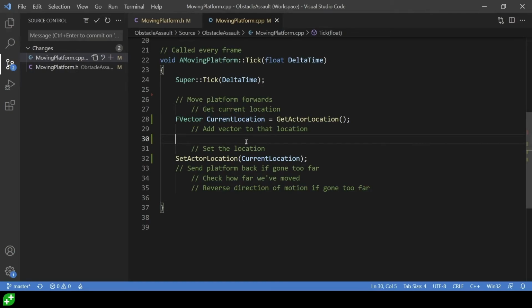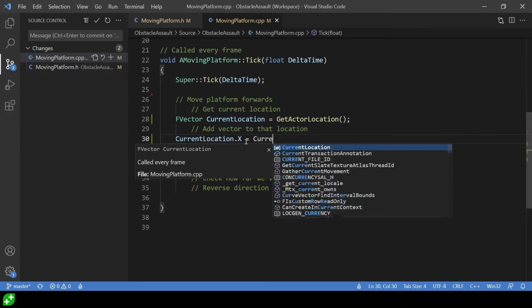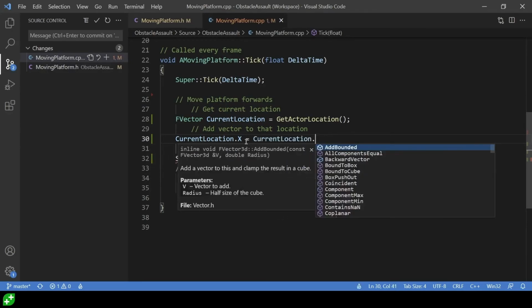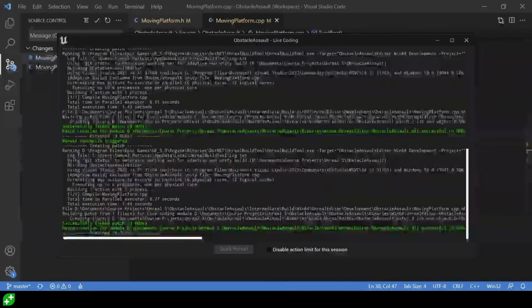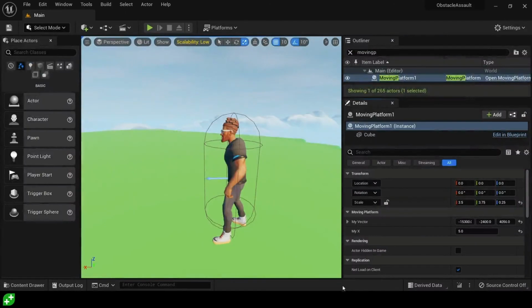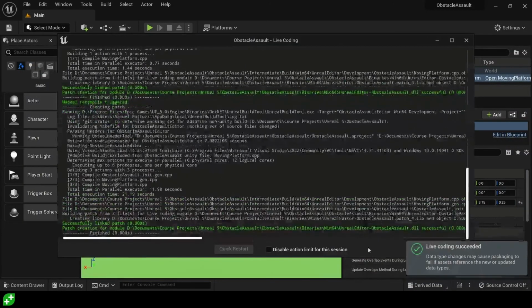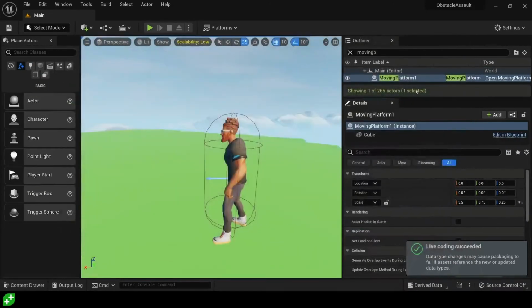So we're going to set the current location dot x equal to the current location dot x plus 1, and then put a semicolon on the end of the line. And we're going to go back into Unreal, and we're going to hit the compile button. And as I mentioned, we now need to go and move this moving platform to its starting location.